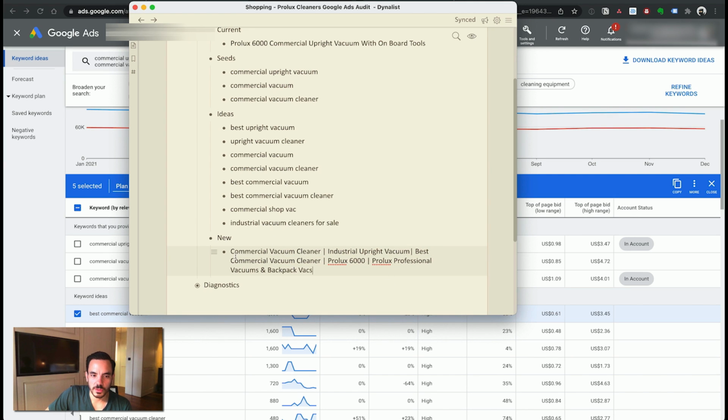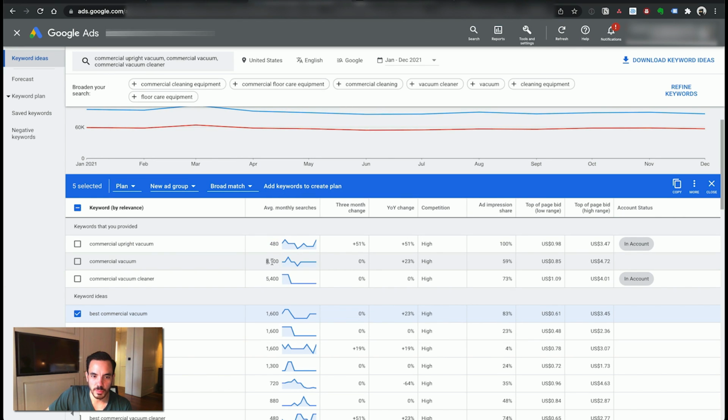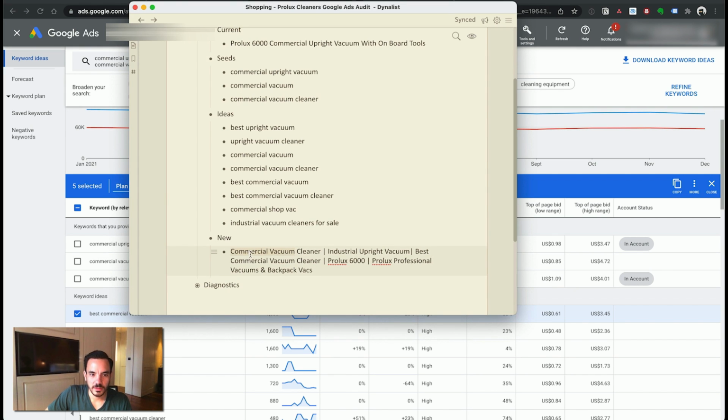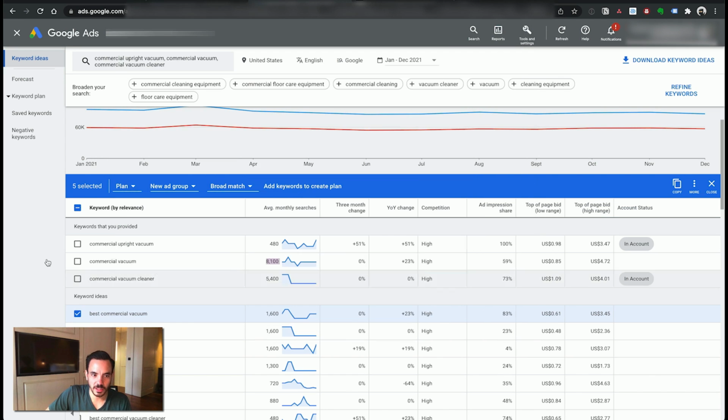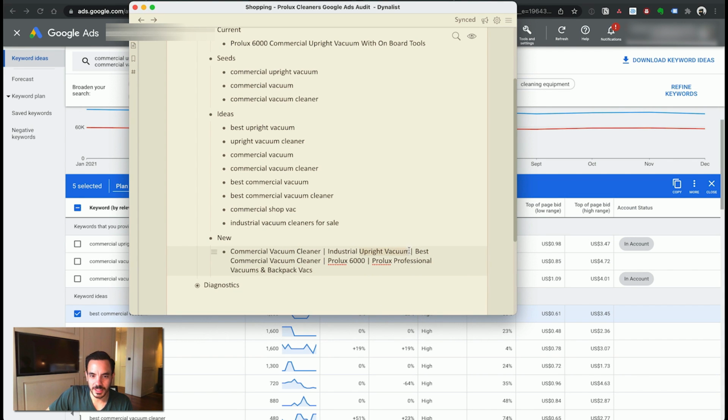and then just insert another keyword. You can see here that I led with commercial vacuum cleaner. This is nice because commercial vacuum is the first part, and you can see here that got the most search volume. And then it's commercial vacuum cleaner, which got the second highest search volume. You do want commercial upright vacuum as well, but I put the upright vacuum a bit later on, and I did it with industrial as an alternative permutation of commercial, so that it's just going to trigger more permutations and more searches. So: commercial vacuum cleaner, industrial upright vacuum, best commercial vacuum cleaner, and then your brand, Prolux 6000.